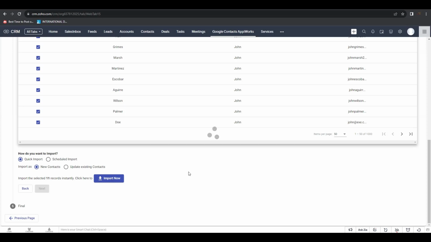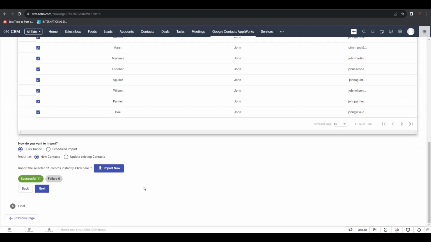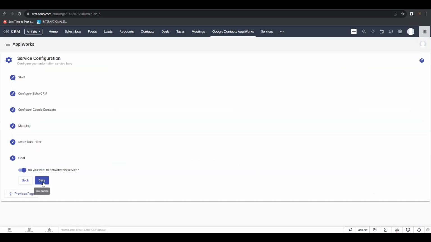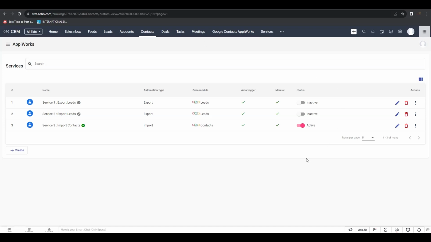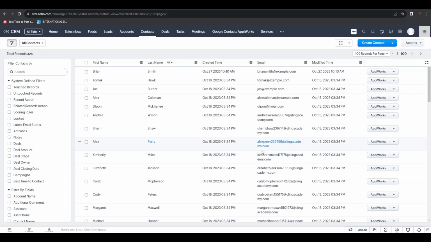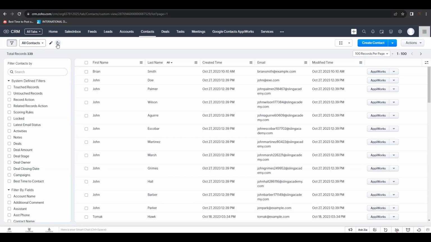Click on Import Now button to import the selected contacts instantly. On running the import service successfully, let's click on Next and finally save the service. Now, let us check whether the selected contact is reflecting in our Zoho CRM contacts list. On refreshing the list, here we can see the newly imported contacts.